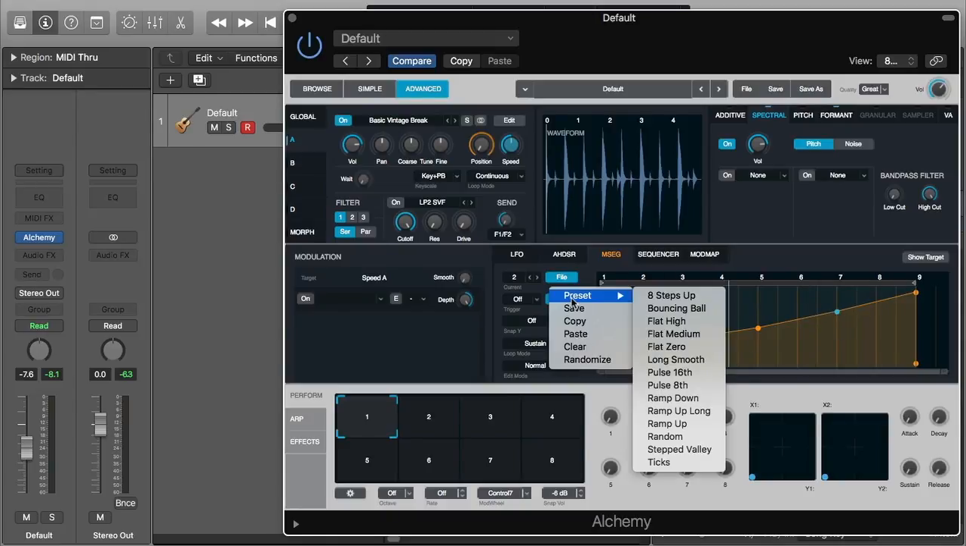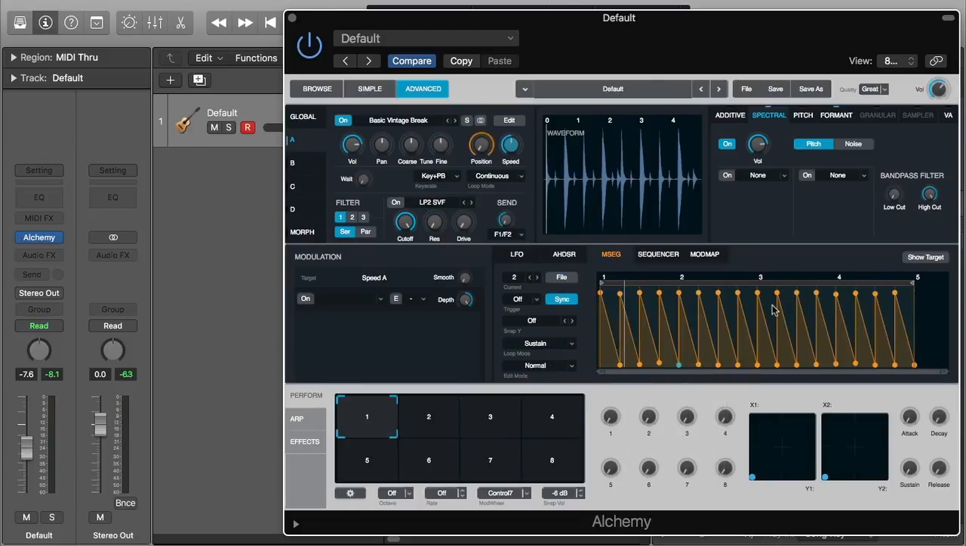Let's say for preset, let's go with, yeah, these presets are not that great, but let's do a pulse 16. That's kind of a good one. And that's your own scratching right there.